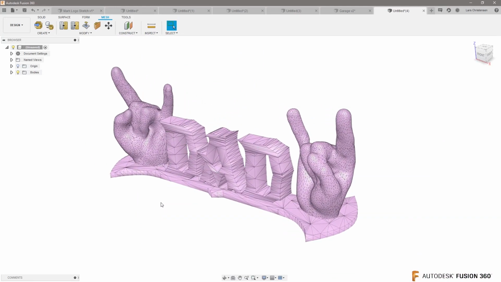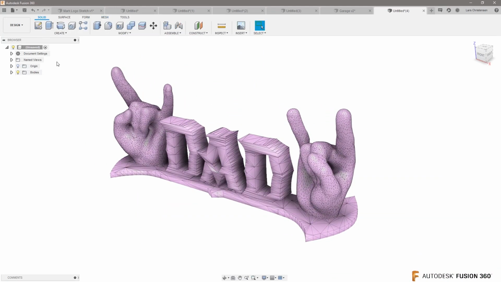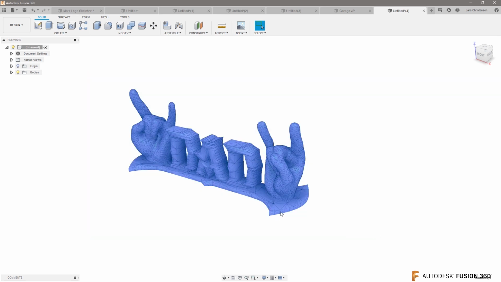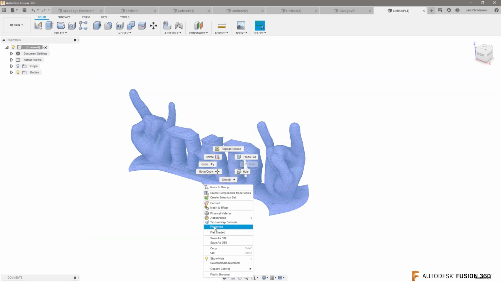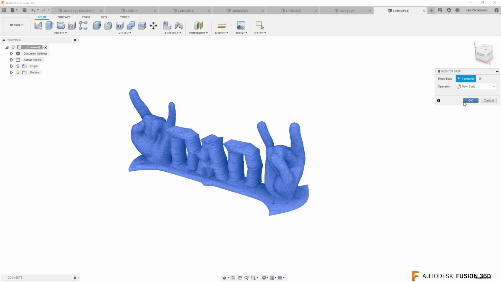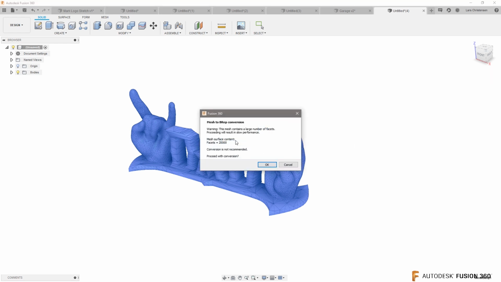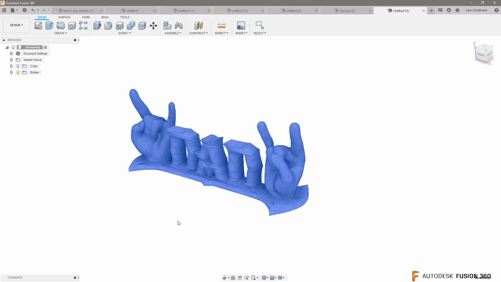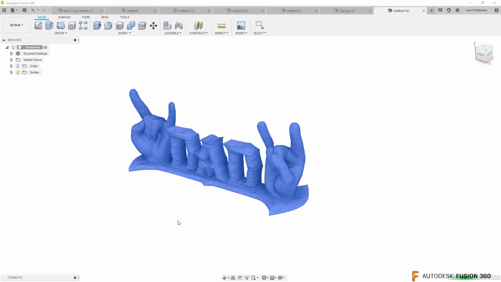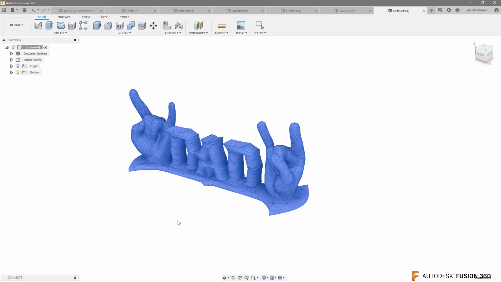Now, when I go and try to turn it into a solid, highlight the whole thing, right click, and say mesh to B-rep. Okay. See, now it sees that it is at 20,000. It's not recommended, it's still a lot, but I'm just going to hit OK and try to do it anyways. So now we just got to wait a second as Fusion is kind of doing its magic here.